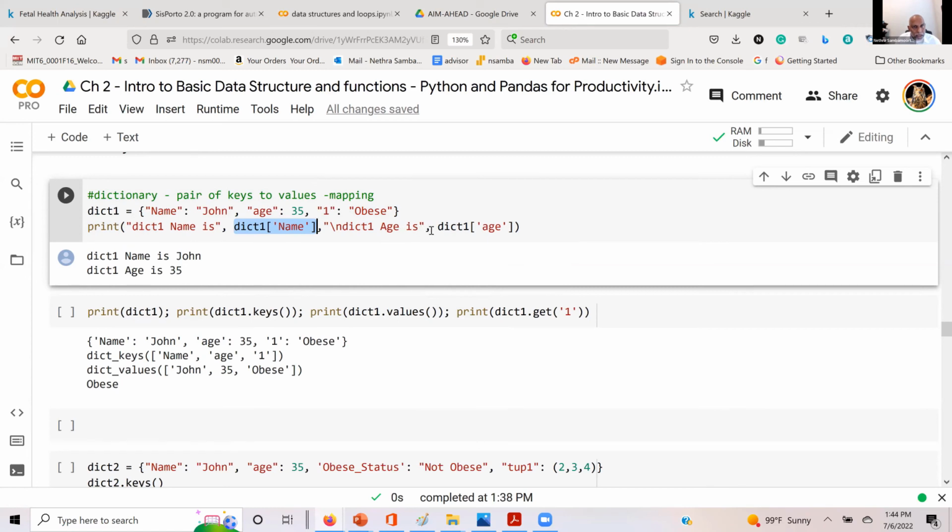And dict 1 ages, and then this backslash within quotes means go to the next line. Backslash within the quote, you can do that, okay? Go to the next line. And then dict 1 ages, and then dict 1 age. That means dict 1 age is 35. Oh, so it's a dictionary name. Name is John, and the age is 35. So you can print, access, and work with that. And then you can also find out what the keys are, what the values are. You can do all those things.